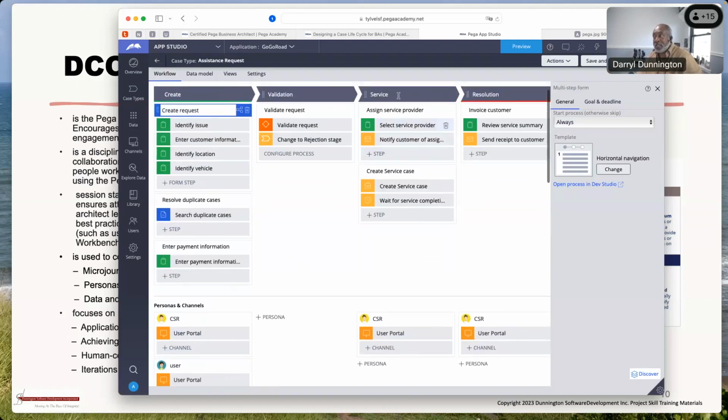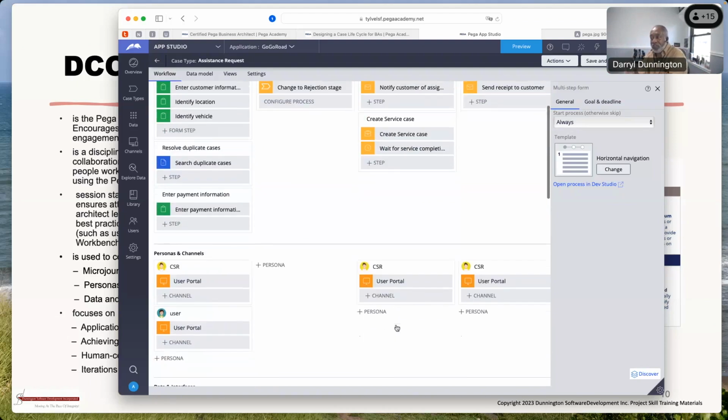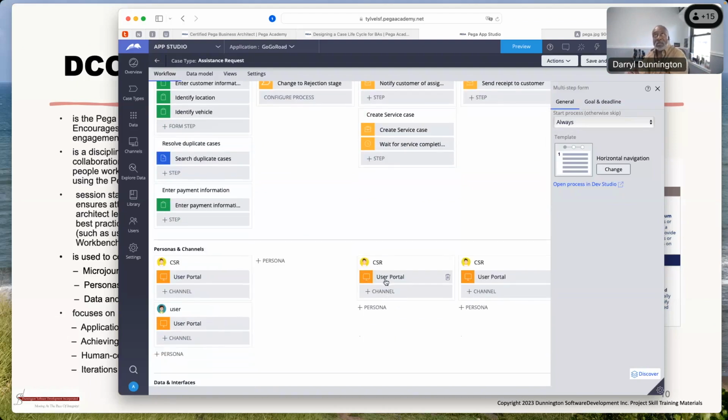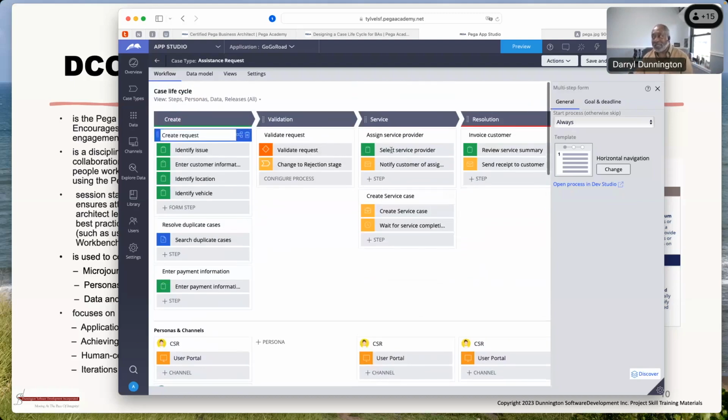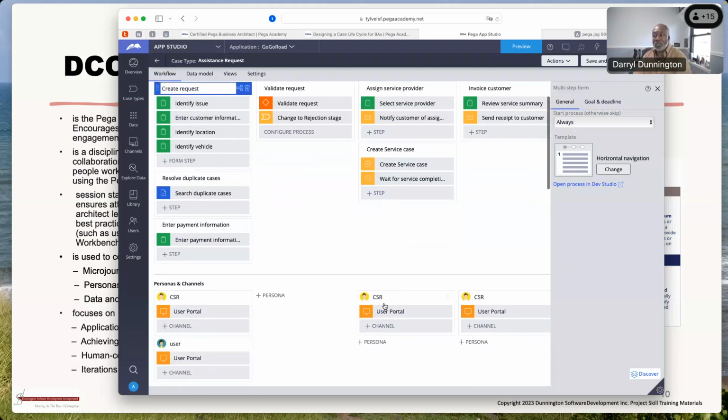When I create the service portion or stage, when I'm in that stage, then it's for only the CSR. So it's not visible to the user. How did I get that? From my DCO session, through my conversation, from my use cases. I know that I needed this stage, and I needed this process, and I needed these steps based upon my user story. And then I identified that this is for the CSR.